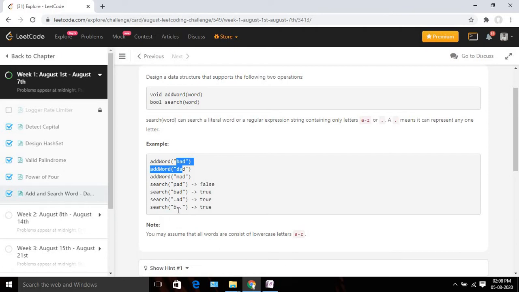If you check this word, this also exists. We can see that b exists here, then we can have two dots, ad, we can have the combination, right? So in that case again we are returning true. But in case of pad, it is not there, so we are returning false. So that is the example. That's pretty straightforward. So how can we solve it?